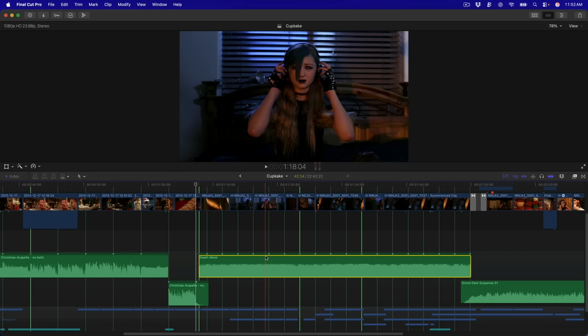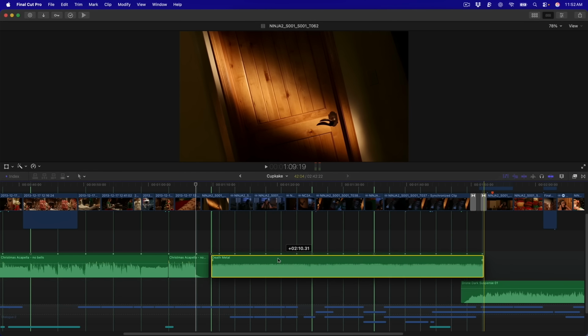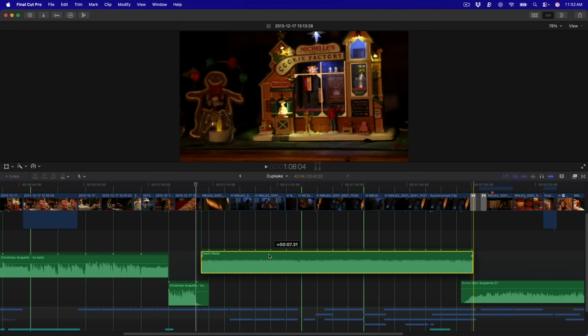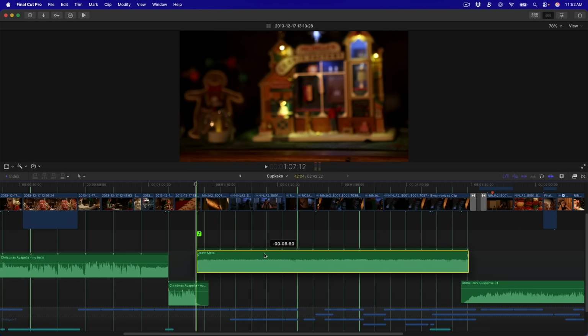I want to move the metal music earlier in time. As I drag, the beat grid travels with the clip. I'll drag until the start of the metal music aligns with the last bar of the a cappella music. The green music note tells me when I'm right on the beat.